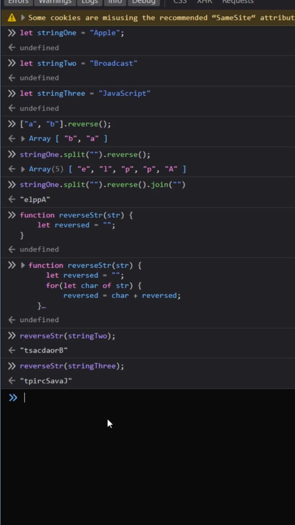Now I will ask you to pause the video and think of any other way which you can use to reverse a string. And if you know any other way, please comment it and let me know so I can also learn from you. But I'd like to show you one more way, which is using reduce. And reduce is again an array method. So let's pick one string, string 1 maybe.